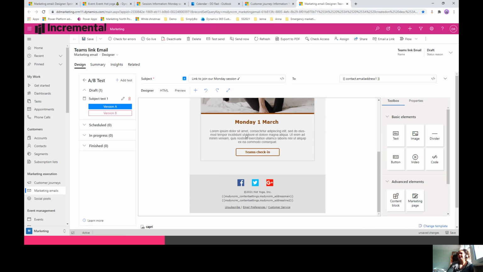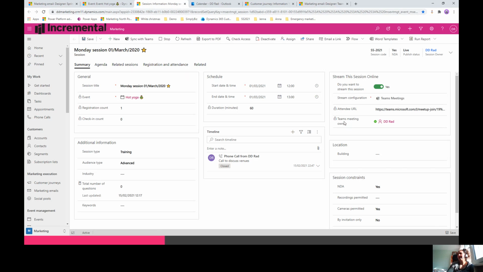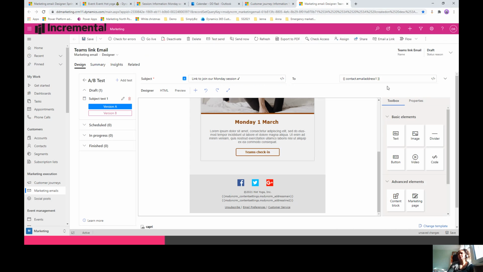The important part is this bit here. And that's the way you always want to invite people to your events, if you're implementing Teams integration. If you remember on the session level, when we clicked to enable the streaming of that session, we have that link. That link is not something that you want to distribute to your attendees. What you want to do is create a marketing email.